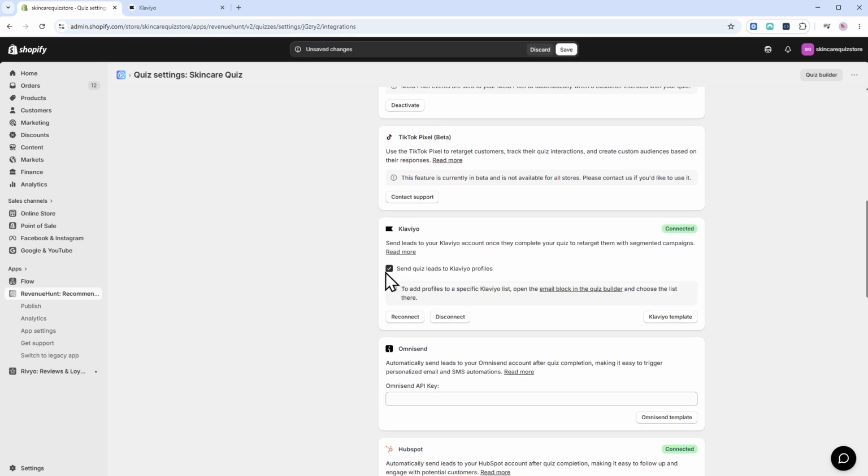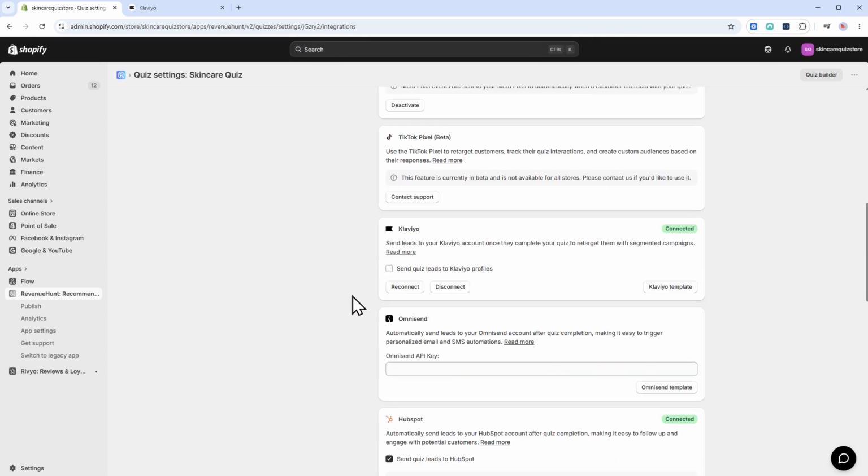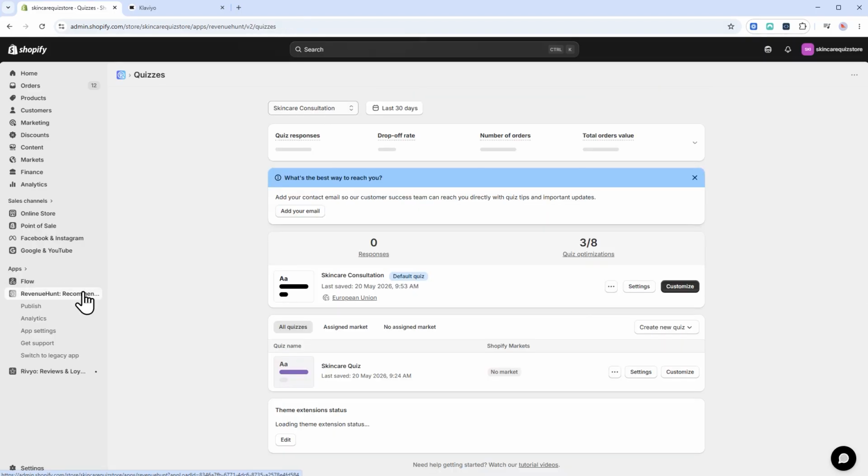If you ever want to stop data from a specific quiz flowing to Klaviyo, simply uncheck that checkbox and save. You do not need to disconnect Klaviyo entirely.